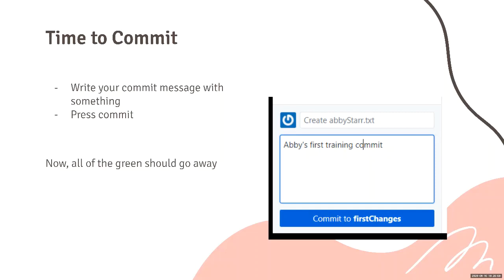The commit message should be under 40 characters, but should be descriptive. We just don't want paragraphs in the commit messages, but the descriptions can have as many paragraphs as you want. And once you commit, all of the green should go away, because all of your changes are saved in some commit package.